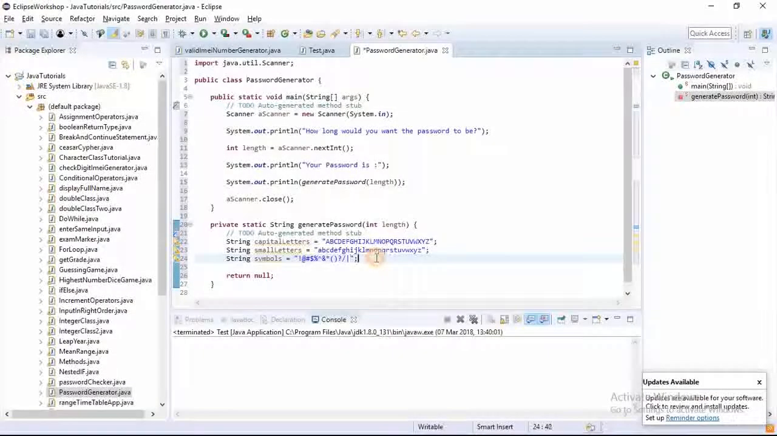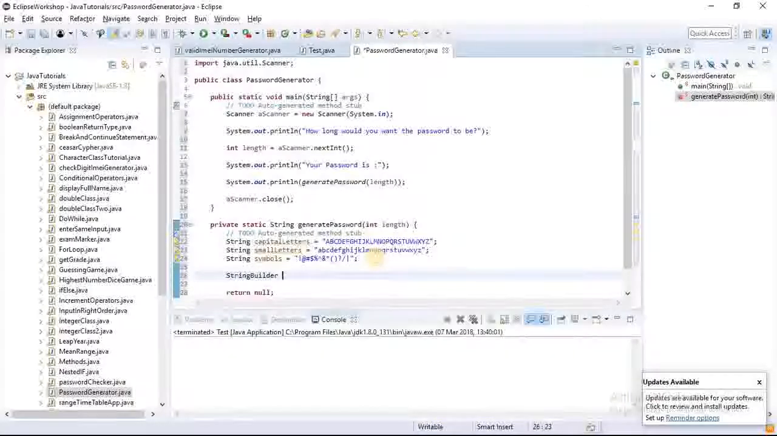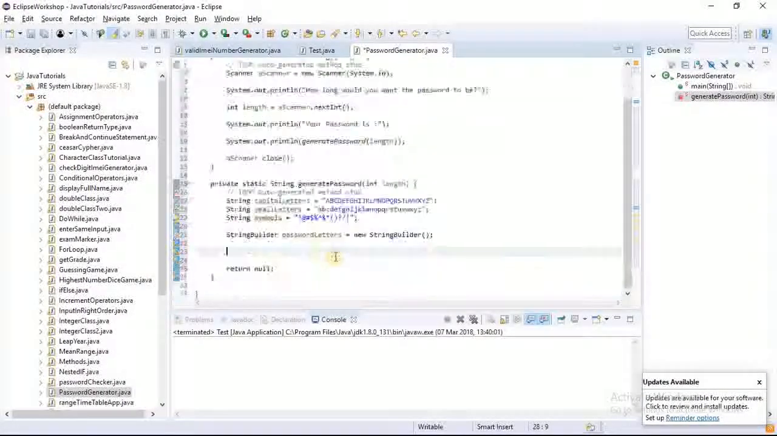Alright, the next thing I want to do is have a StringBuilder. We would like to have a StringBuilder and call it passwordLetters, is equals to new StringBuilder. Now the essence of this StringBuilder is so that we can have a single reference to both the capital letters, the small letters, and the symbols.